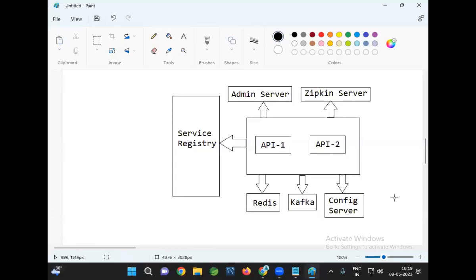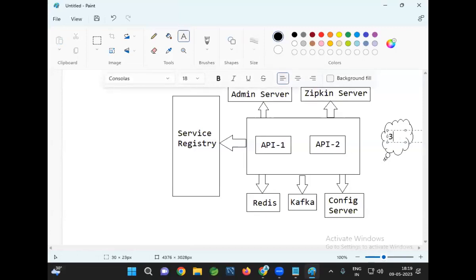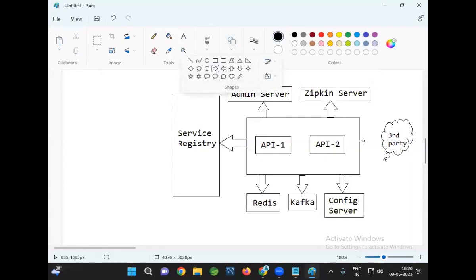And sometimes our APIs will communicate with third-party APIs also. What is the meaning of third party? Developed by some other company. Those are called third-party APIs.